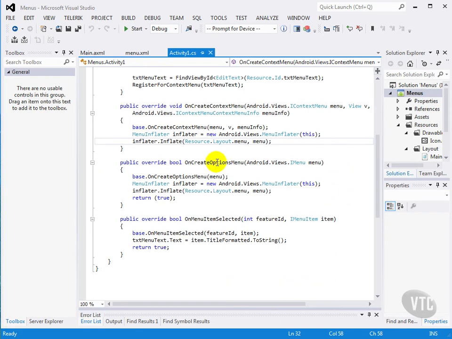Then the icon menu is handled by the onCreateOptionsMenu override. It's basically exactly the same thing. We have a menu inflater that we use to inflate the menu resource. And in this case, we're returning true that we have actually created the menu.